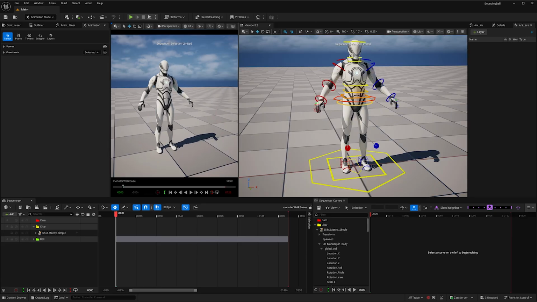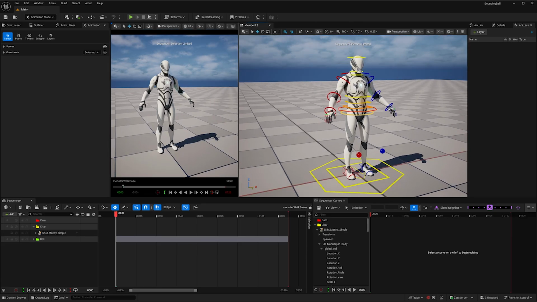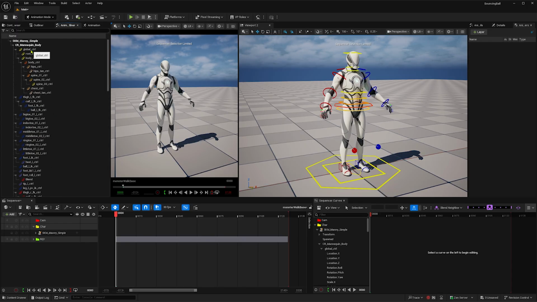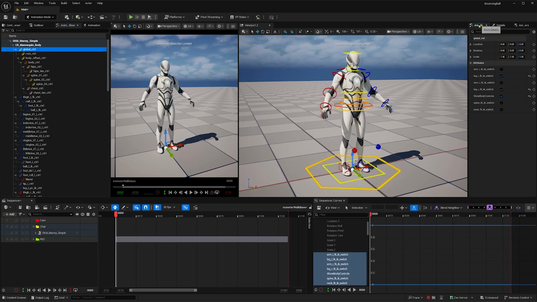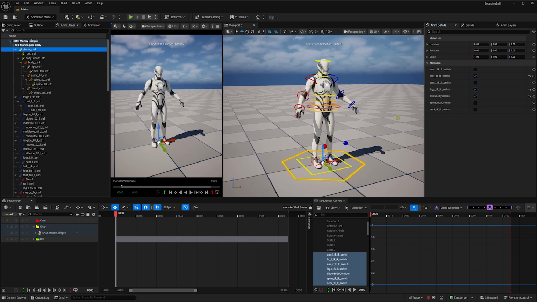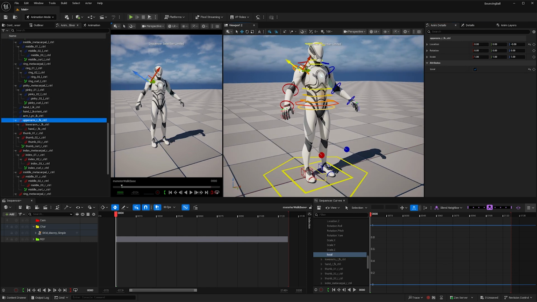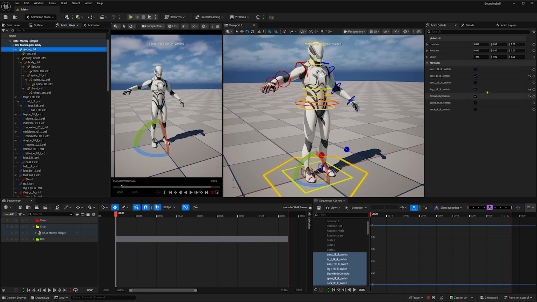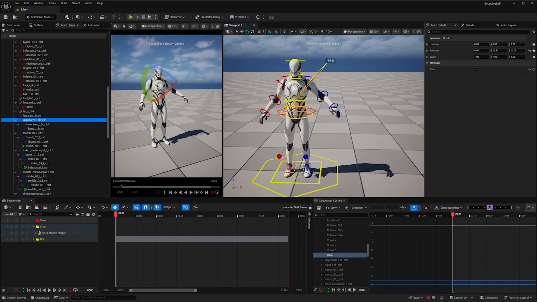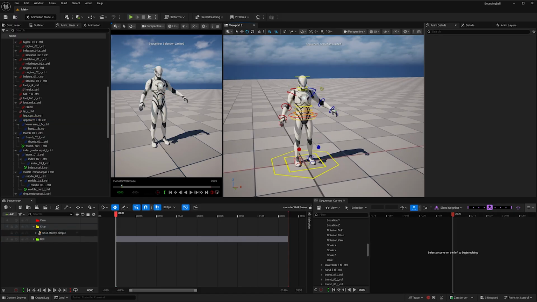If we take a little bit of a closer look at our mannequin here, in the anim outliner, if I select the global control, and then I'm in the anim details panel, there's a few toggles here. You can see his arms are currently in FK, but if I select the global control, I can toggle the arms into IK. Same with the legs, I can toggle the legs into FK. There's also neck and spine toggles for those things.